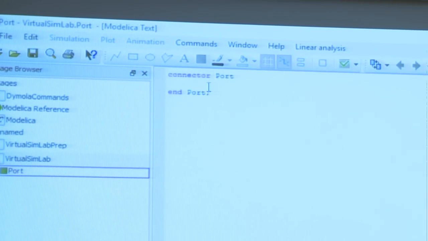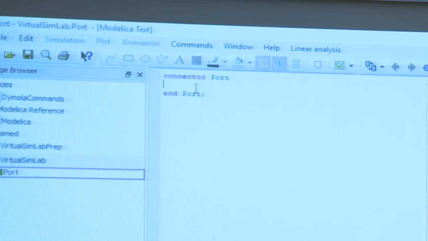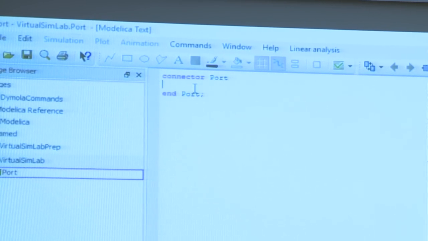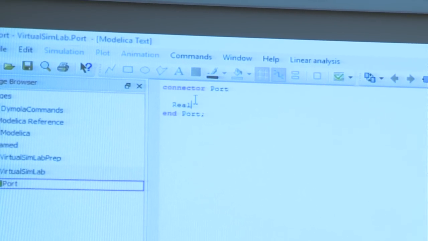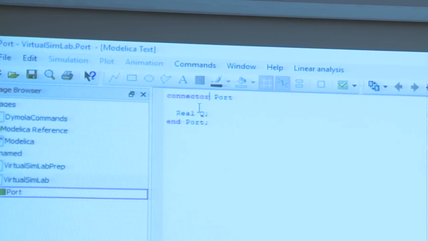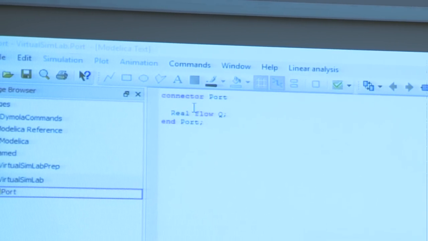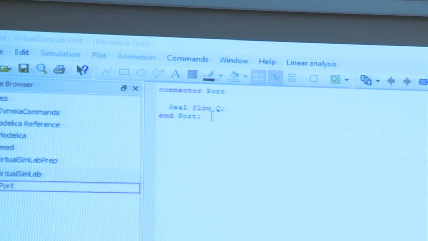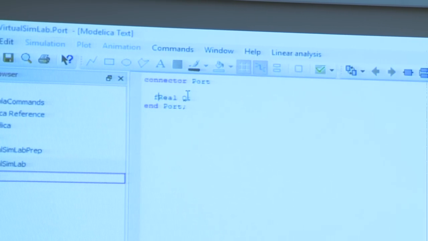So we have a pressure drop in a valve which we define via temperature. That means we need in total 3 variables. The first one would be a real type variable, and we call it the flow. Sorry, that is really hard to see. Flow, real, Q.